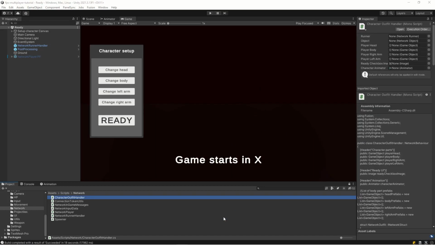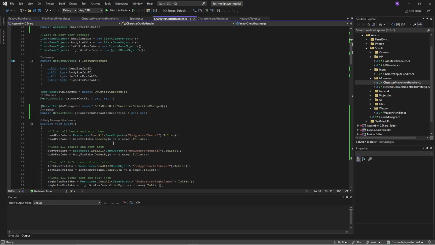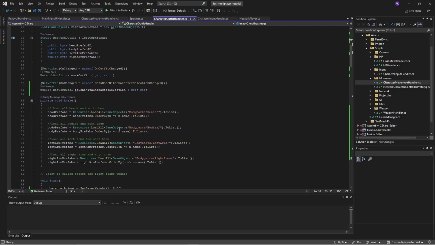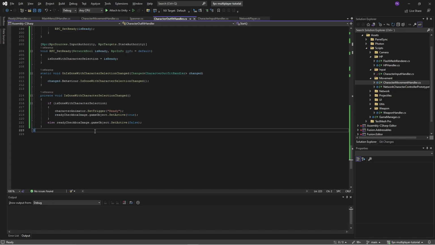So let's fix the bug that we had, and it's in the character outfit handler that is responsible for showing the ready checkbox image. And it's sort of the same reasons as before. The UI will remain, and it will not get updated, and we need to take that into account. So how do we do that? We need to react to an event here.